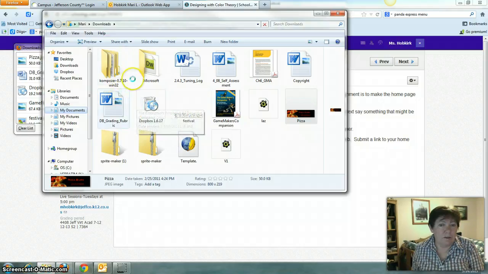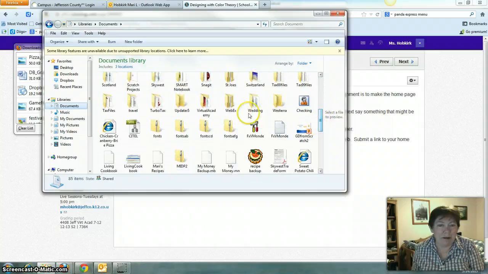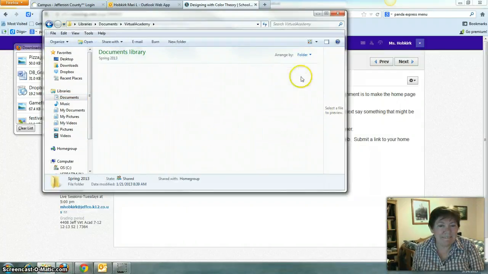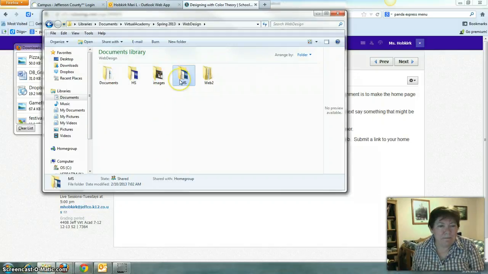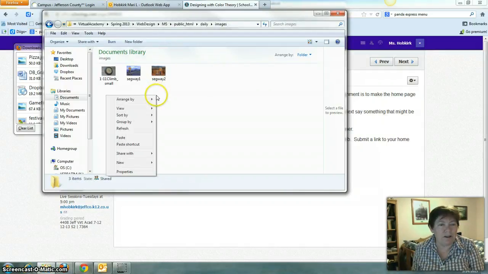I think it's going to open. Or documents. Let's try that. And then I have to go find that public HTML. Okay, so here's my public HTML, then I go into Daily, and then there's my images folder, and I need to paste that now.